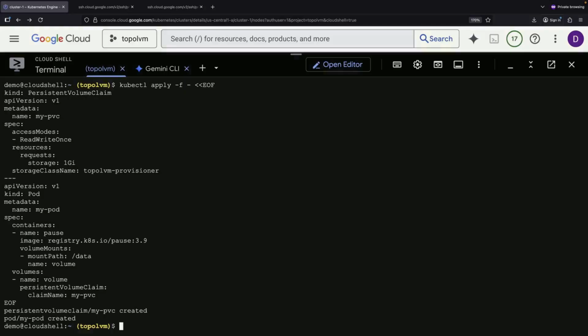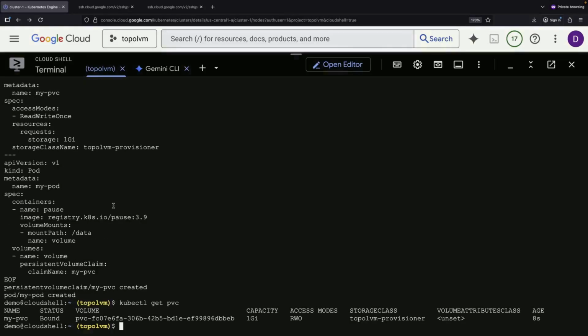Watch how quickly this happens. The persistent volume claim is bound almost instantly, and our pod transitions to the running state very quickly.